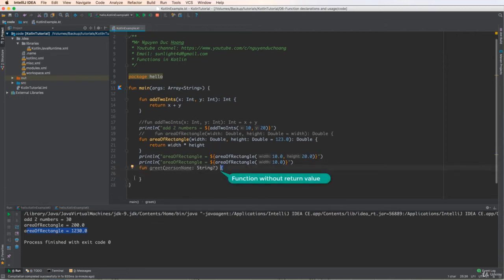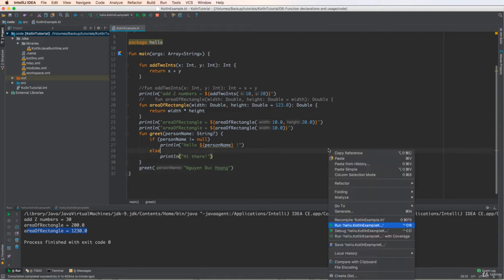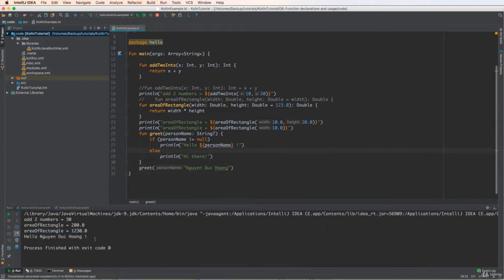For example, we have a function without a return value, something like a void function in the C programming language. In a function without a return value, we often print some string. For example, if the person name is not null, I print hello, Mr. ABC, and otherwise I print hi there. So let's try using the input here. So we see hello Nguyễn Đức Hoàng. Okay.